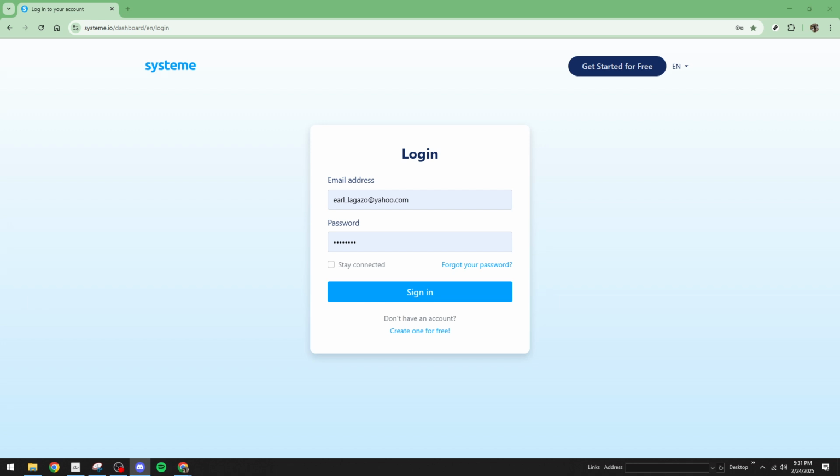First things first, to get started, you'll need to access your systeme.io dashboard. Open your web browser and navigate to the URL systeme.io/dashboard/login. This is your go-to portal for managing all your pages and sales funnels within systeme.io.